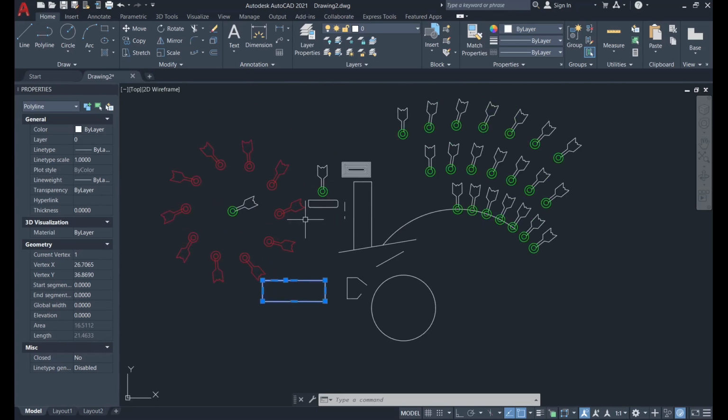So that will conclude our video for today. Now we have completed the modify panel with all its commands.